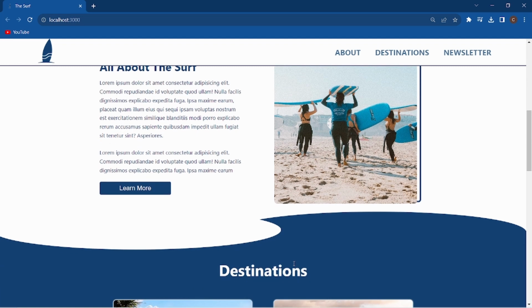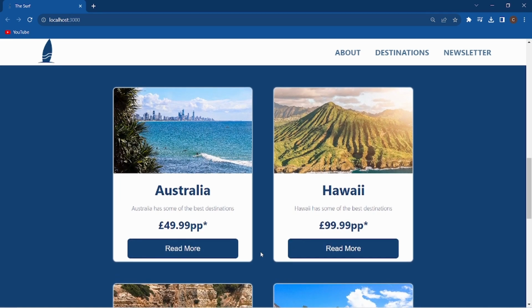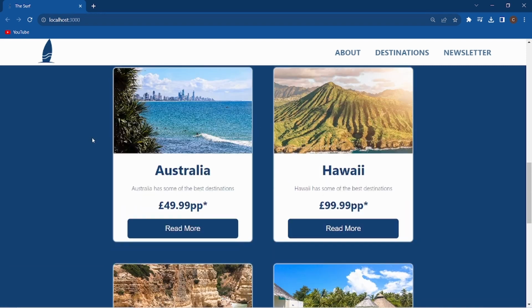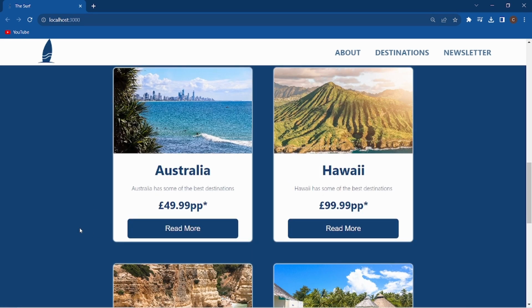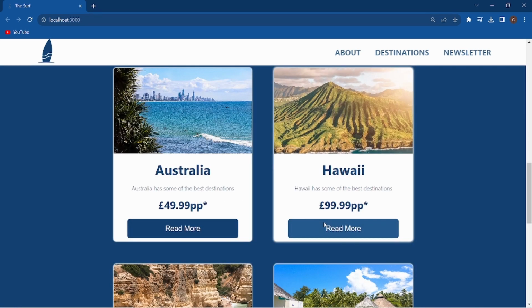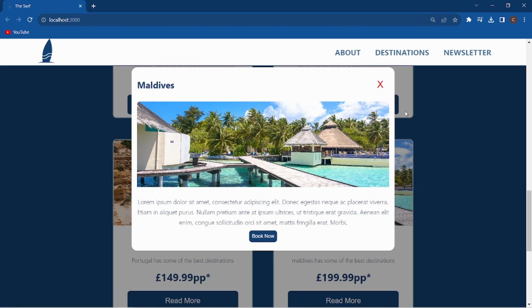looks pretty cool. And then we scroll down, see we have the destination section with all the cards. So each of the cards here just has a destination of where people can surf. So we've got Australia, Hawaii, Maldives and Portugal. And this also has an animation effect when we hover over this. And then if we actually click on the read more section, it opens up a modal for us. So we just have a little bit more information about that specific destination. So if we click on this, we can see it shows Hawaii. So if we want to look at the Maldives, it shows the Maldives.